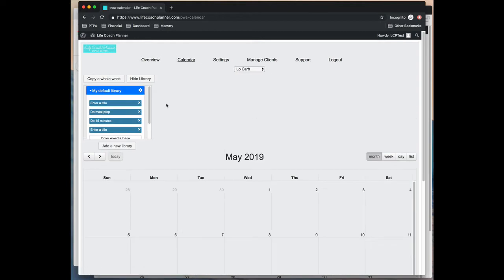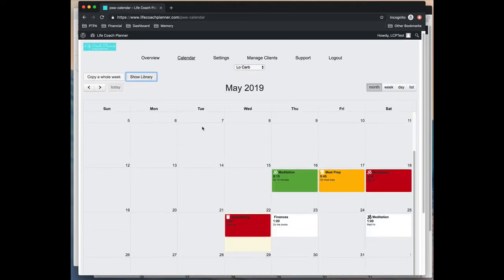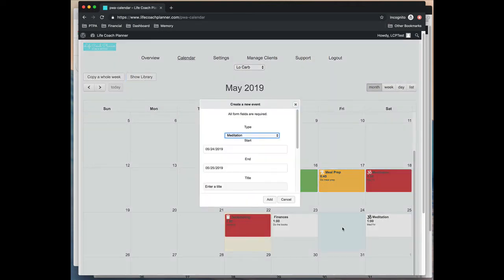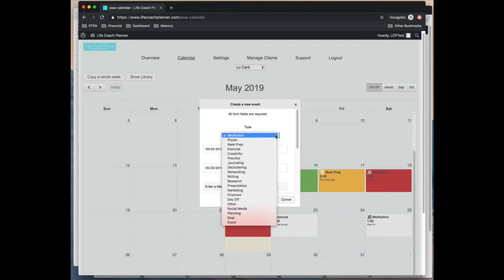So the idea here is that you are scheduling items on upcoming days. So you can click on a day and it will allow you to create a new event. You have a list of things that you can pick from: day off, finances, decluttering, journaling. Let's make a journal event.